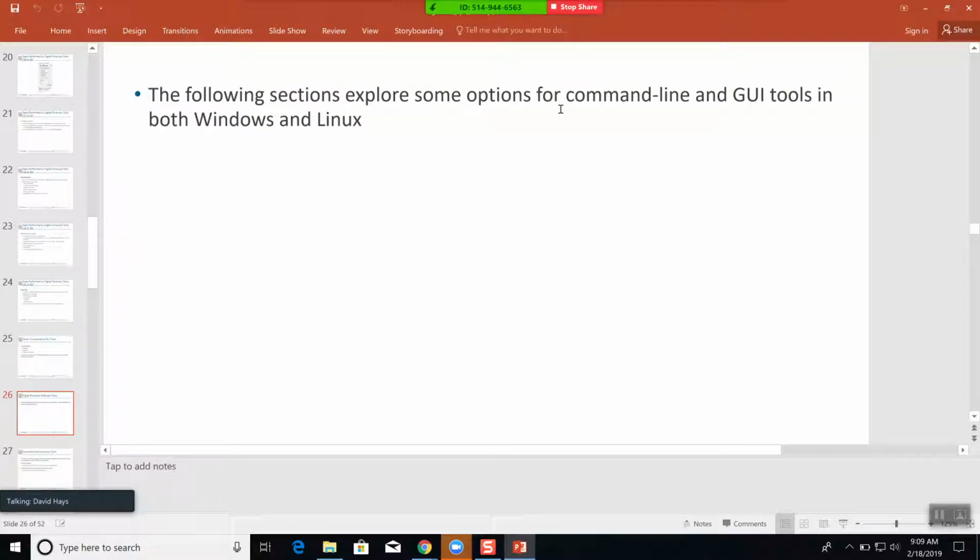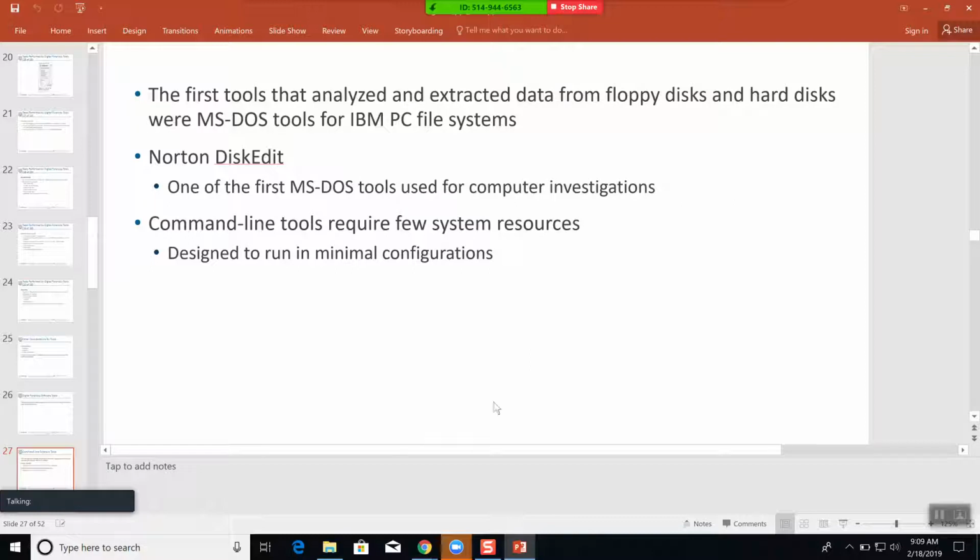Okay, following sections explore some options for command line and GUI tools in both Windows and Linux. First tools that analyze and extract the data from floppy disks and hard disks were MS-DOS tools for IBM PC file systems. I remember Norton Disk Edit. That was a fantastic tool. That was one of the first MS-DOS tools that you could use they say for computer investigations, but it was also to recover data and a lot of other utilities.